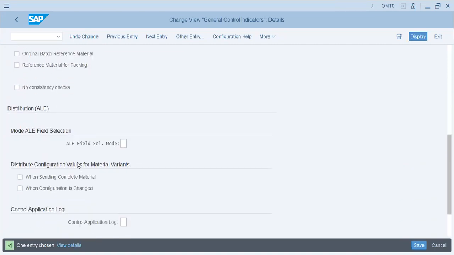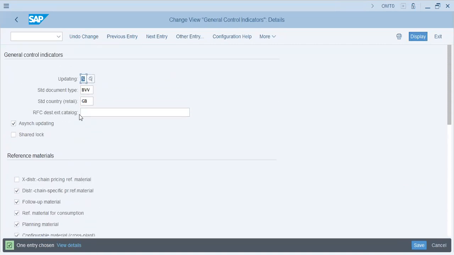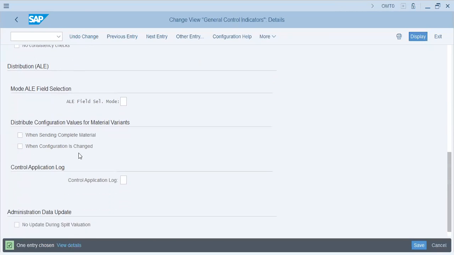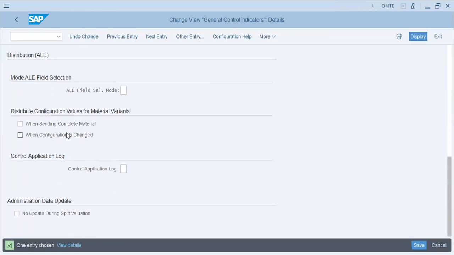Okay, and document type will be 3 document types will be used here. Standard current country is Great Britain. RFC is for third party inventory software connection. And other than that, when sending complete material and sending configurations changed, material variants, no need for this. And all is good.